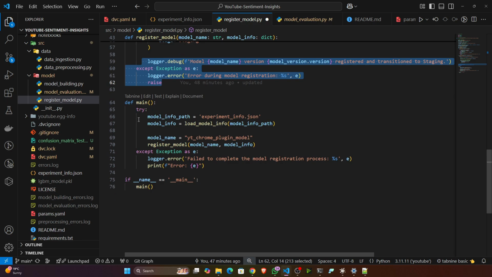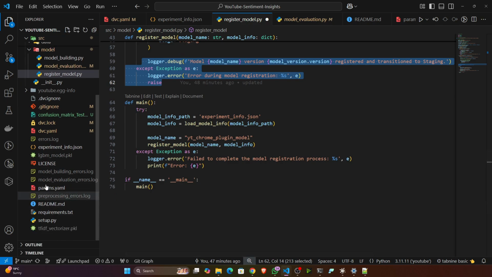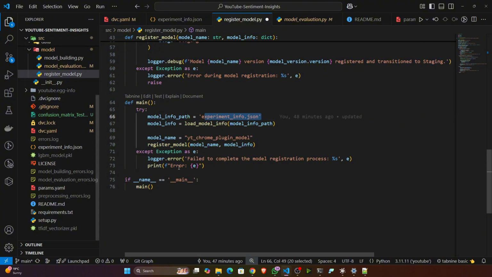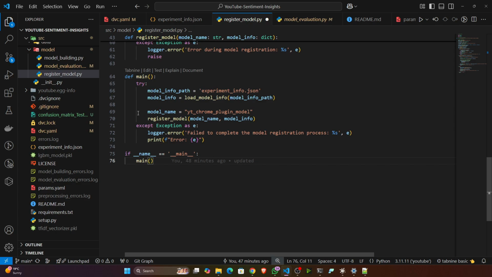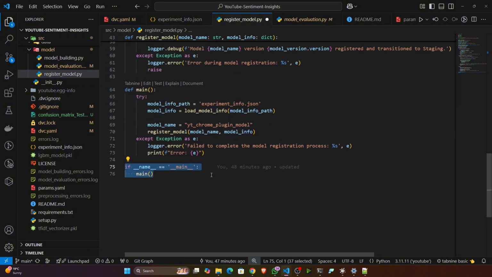So here you can see I'm first of all giving the location of the JSON file, then I'm loading the model information, then I'm giving the model name. Whenever it does the register operation, it will take one model name. So this is the name I'm giving, Chrome plugin model. Then I'm registering the model, then here is the main function I'm calling.